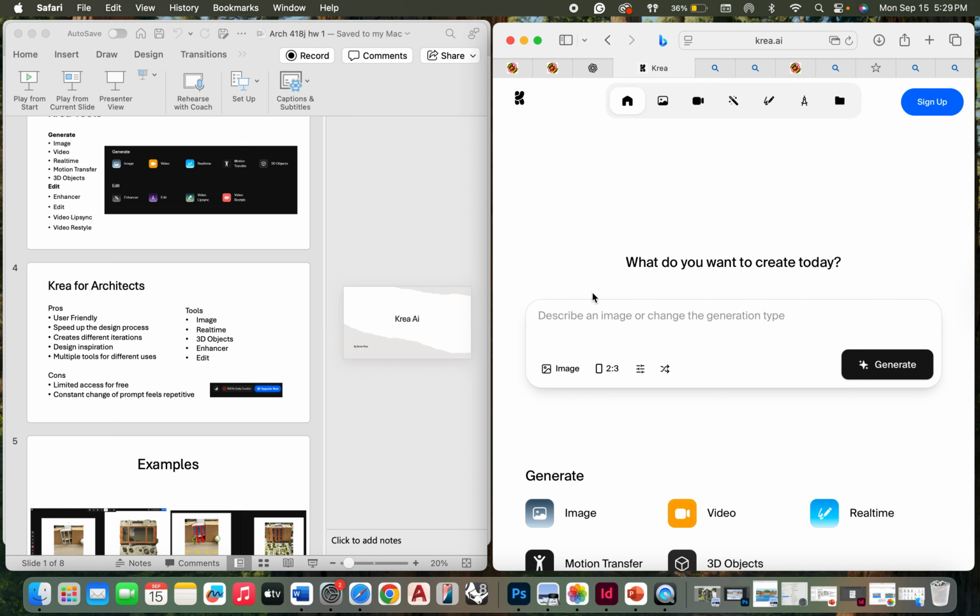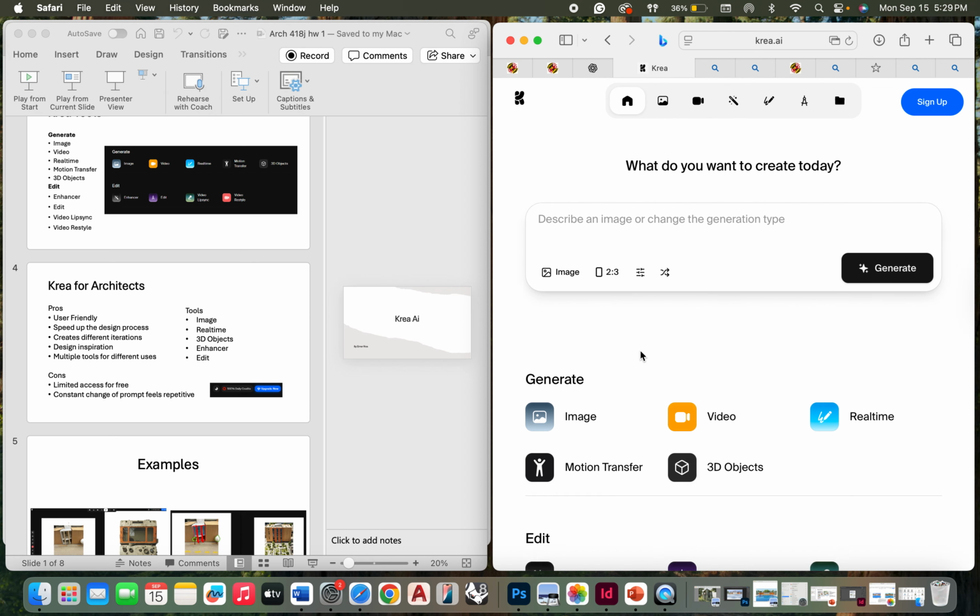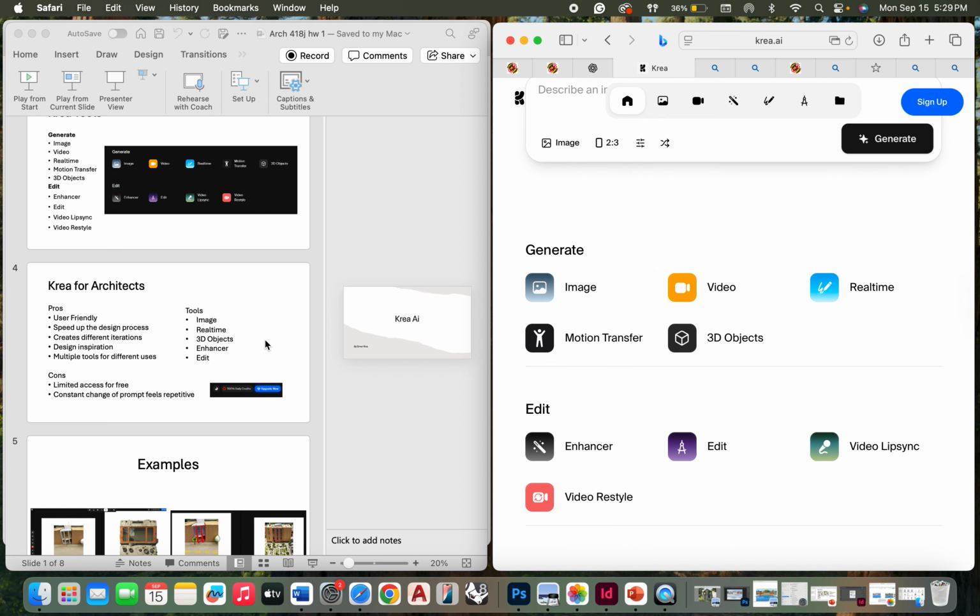All the tools are fairly easy to use. It could speed up the design process for us. It can generate different iterations of a previous project that you're working on or a new idea that you have. It could give you design inspiration, and like you can see here, there's multiple different tools that you could use here. Just a couple of the ones that I think are very useful for architects are the image, real time, 3D objects, enhancer, and edit.